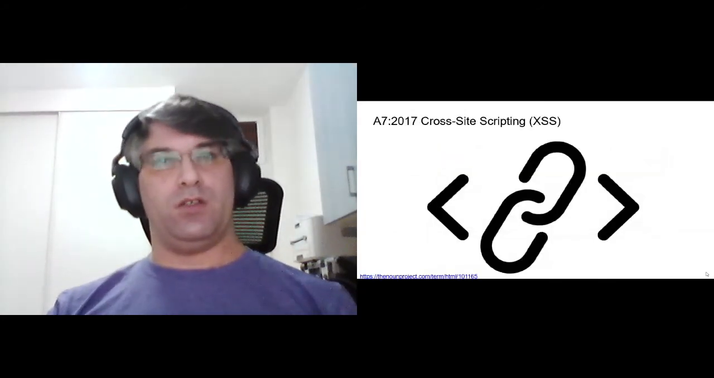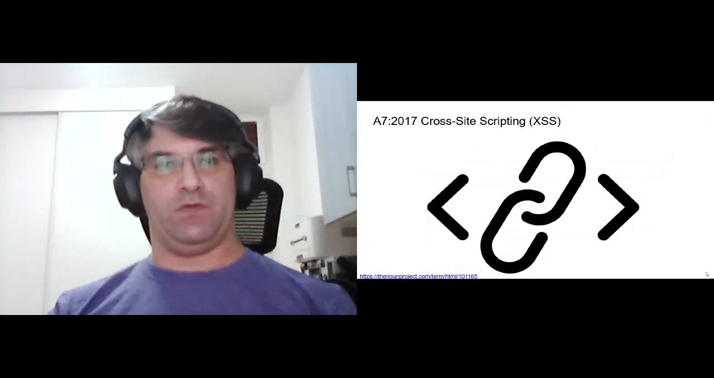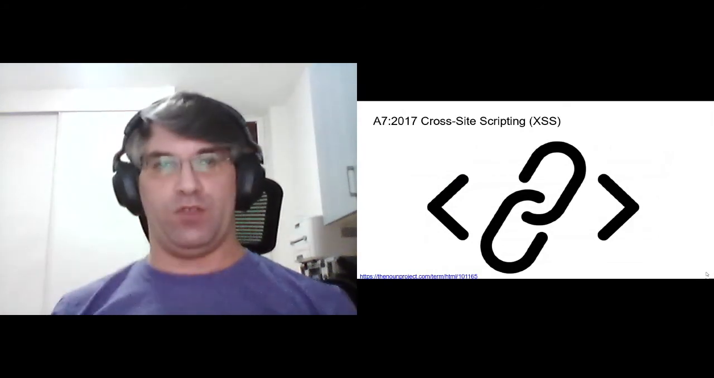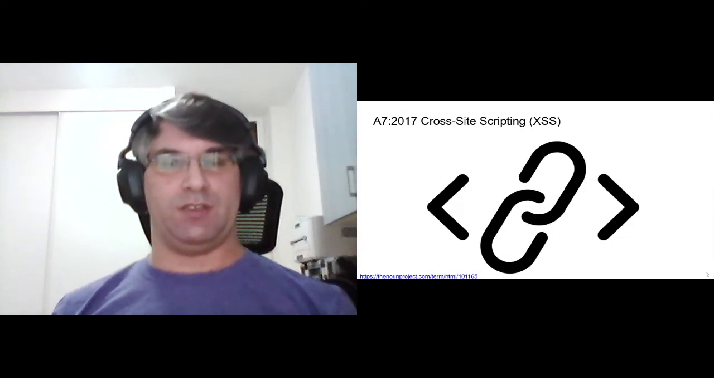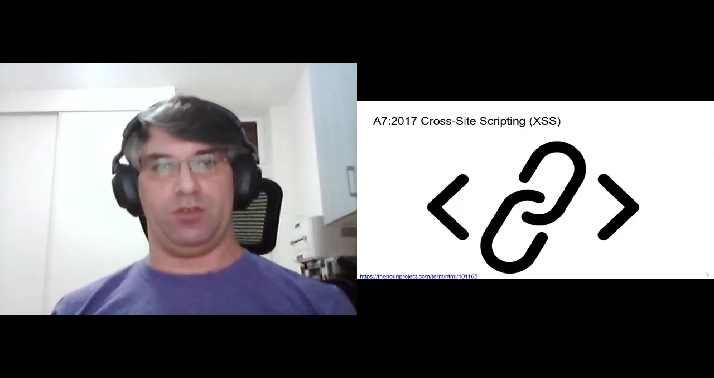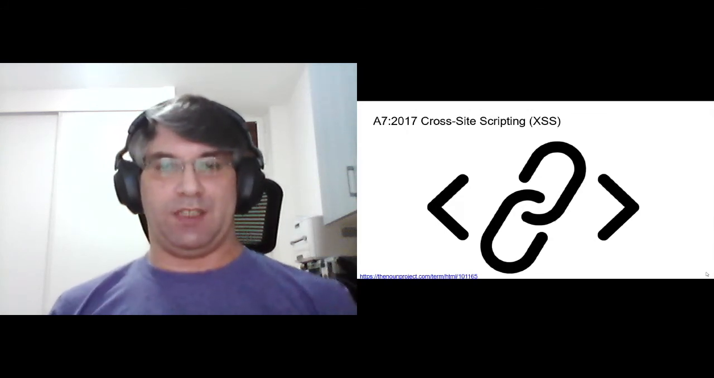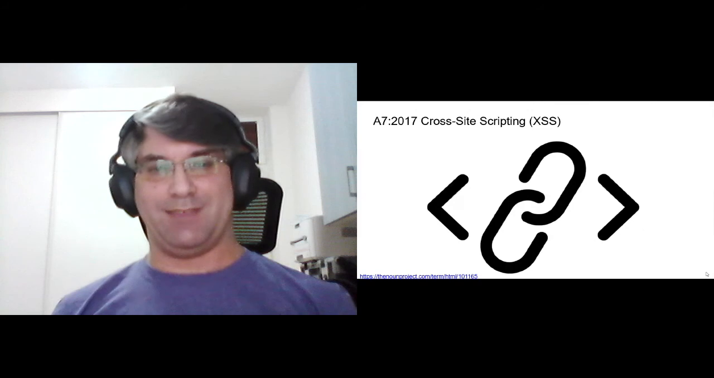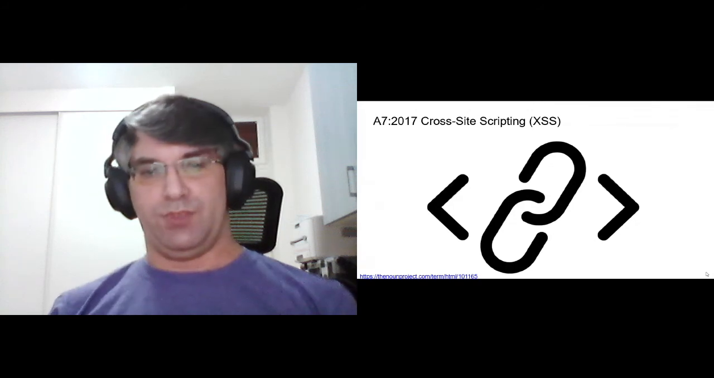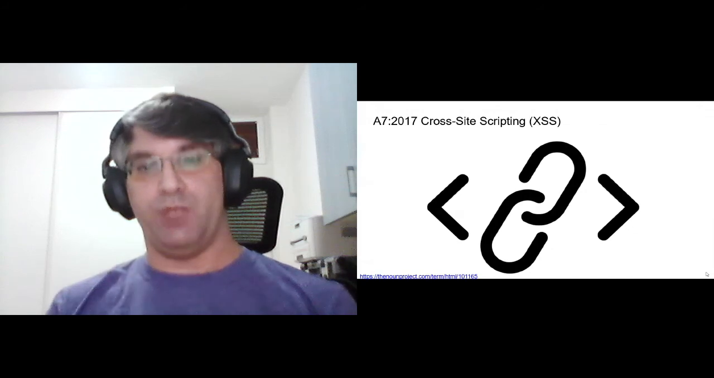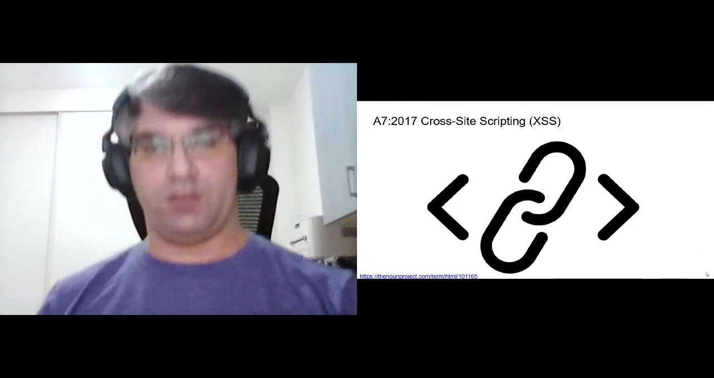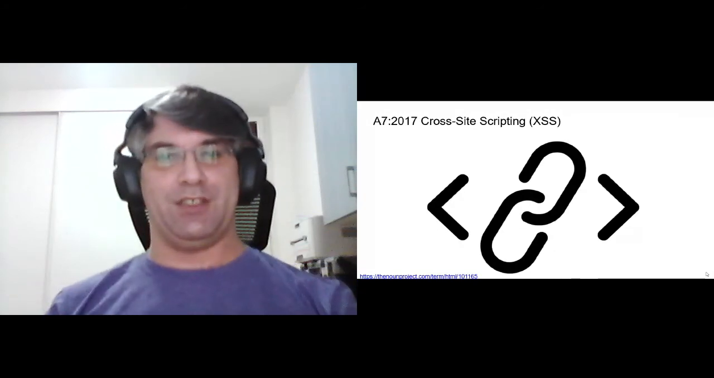The last category of vulnerabilities I want to discuss today is cross-site scripting, A7 cross-site scripting, or XSS. Now, cross-site scripting is kind of sort of an injection attack, but it is so widespread, so ubiquitous to web development that it gets its own category.